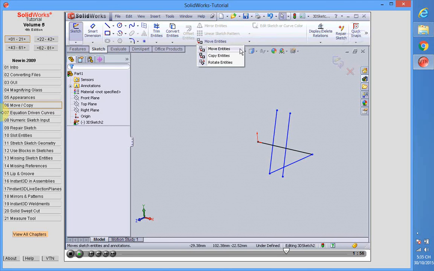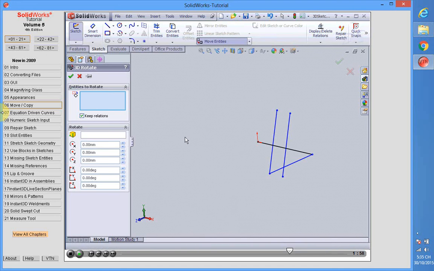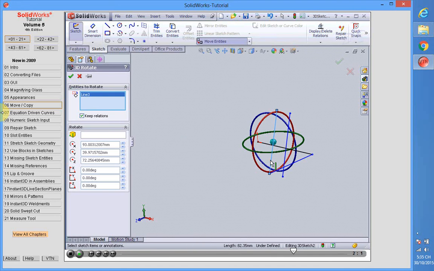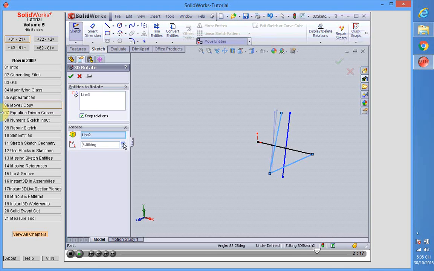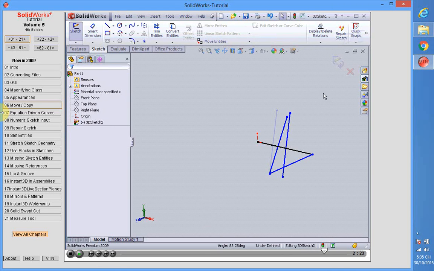Let's take a look at the last tool, Rotate Entities. I'll select the same line again. Here we've got the option to enter the rotation origin and the rotation angle. We can adjust with these arrows, or we can select a rotation reference. And let's click OK. And we're ready to exit our sketch. This concludes our tutorial about the Move, Copy, and Rotate Entities tools in 3D Sketch.